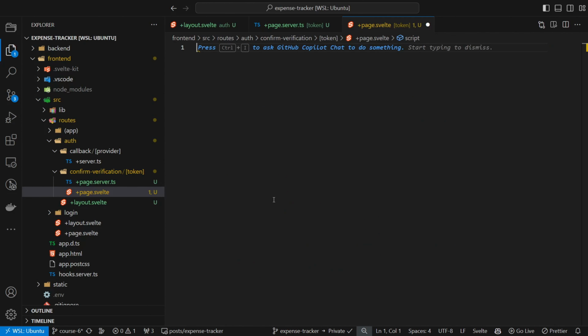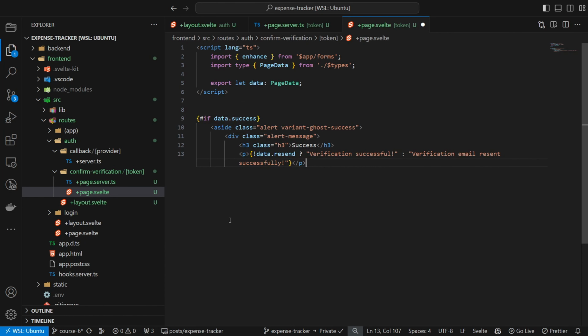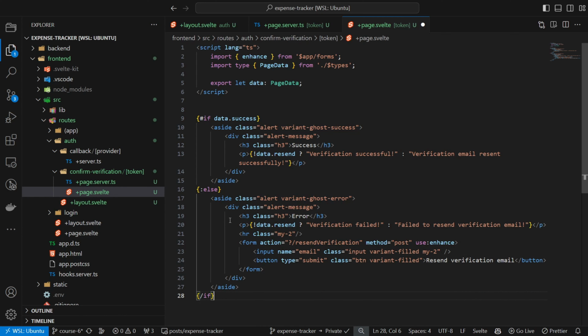Inside the front end, we have four states based on the two variables success and resend. We will create them using if statements in different positions. For example, everywhere where success is false, we want to allow the user to resend the email, and everywhere where success is true, we want to display a success message.